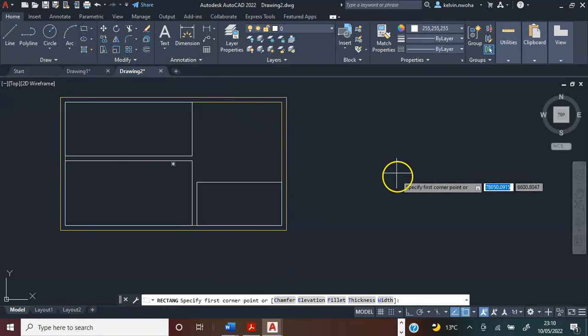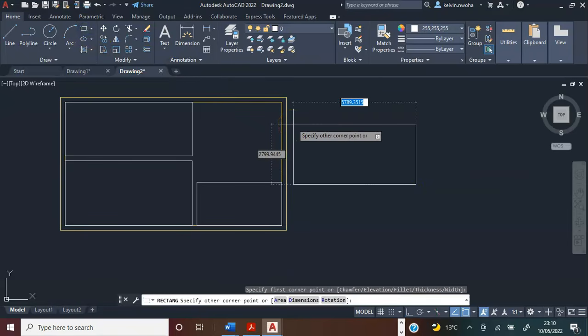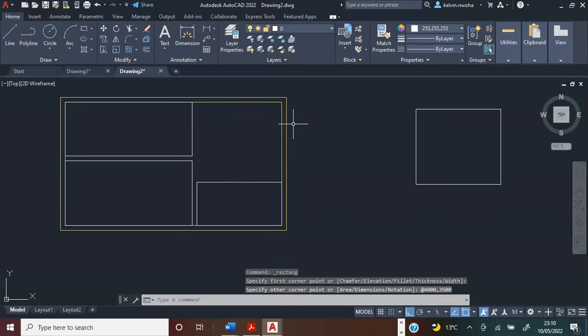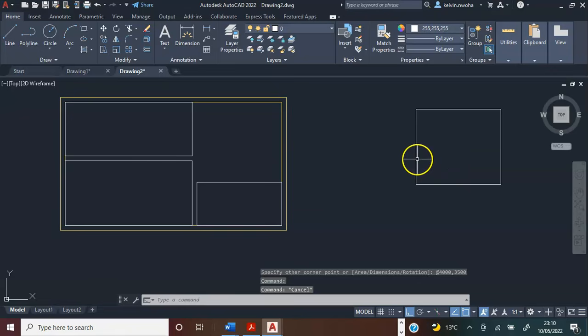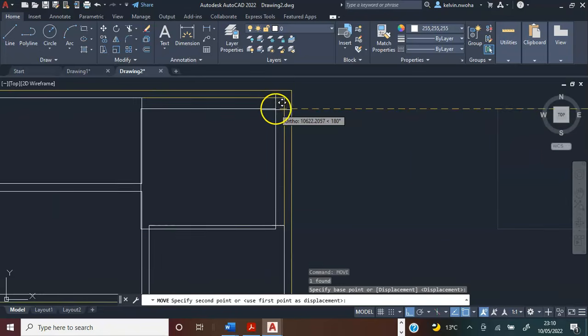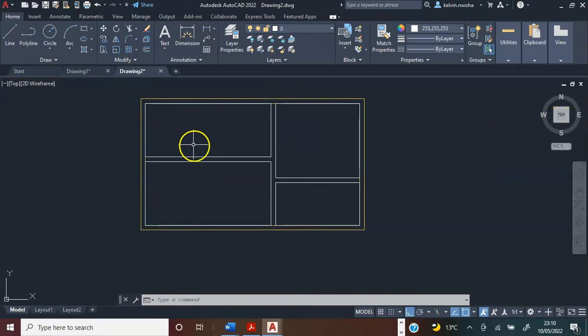Next, I want to put the bedroom here. I will click rectangle, pick a point on the screen. The size of the bedroom is 4,000 by 3,500. Enter. Next, I will click on this rectangle, which is the bedroom. I will type move, enter. I will pick it from this end and drop it at this end. Now I have the living room, the kitchen, the bedroom, and the toilet.